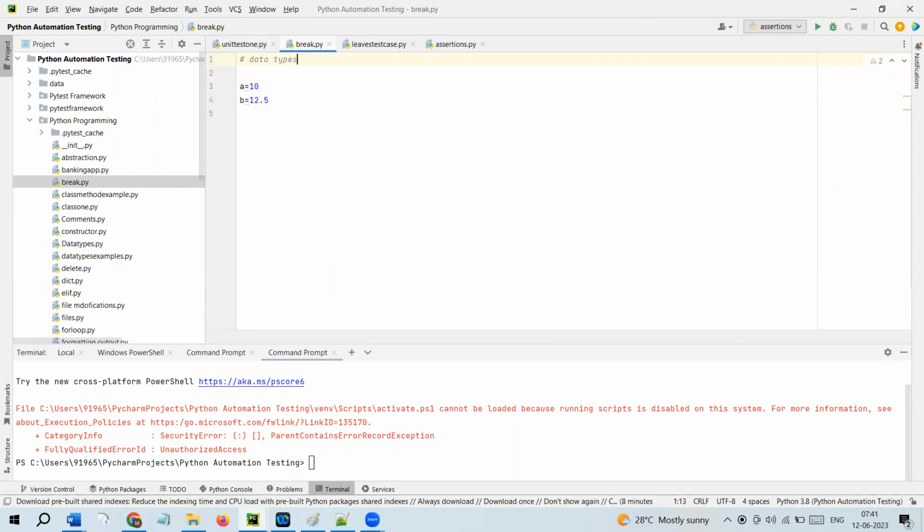How can you write comments in Python? By using this hash symbol. It's a kind of comment, to represent what kind of coding we are writing. For that purpose, we have to maintain proper comments so that other people can understand what kind of program we are writing in real time. So, data types: A equal to 10, B equal to a floating value, and C equal to some string, Python.